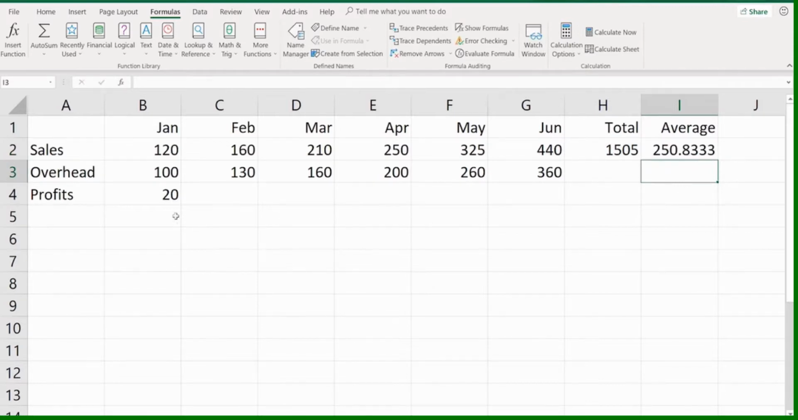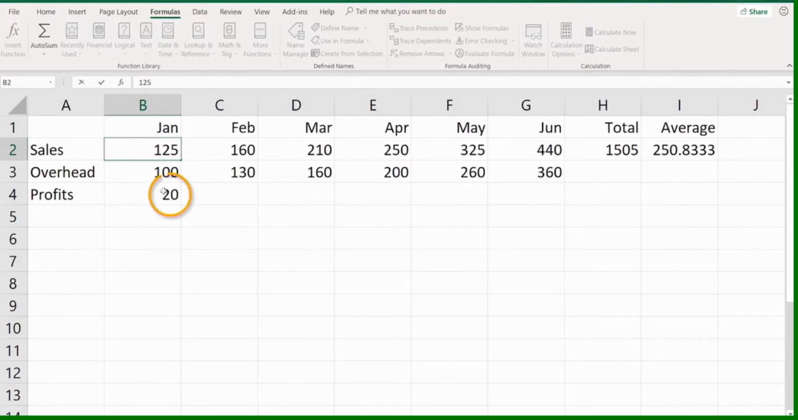Now, when we have formulas in place like this, and although we're not finished with this particular sheet, if I change this number 120, I'll change it to 125. Keep your eye on the 20 down here. It will change. We saw the formula, and these totals and averages to the right will change as well. And you can begin to see how powerful these formulas are and how we can make adjustments at different times.